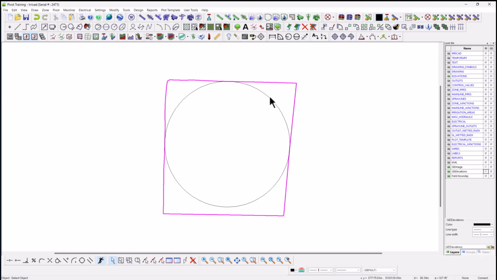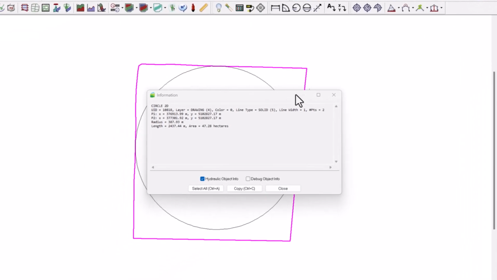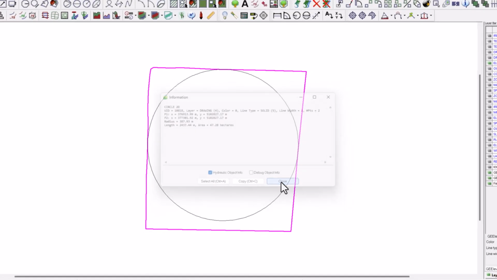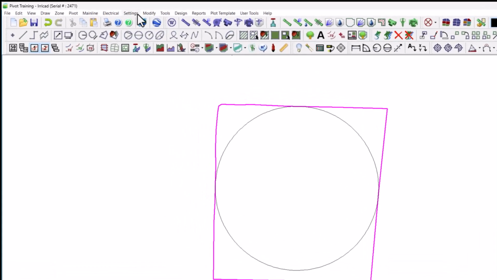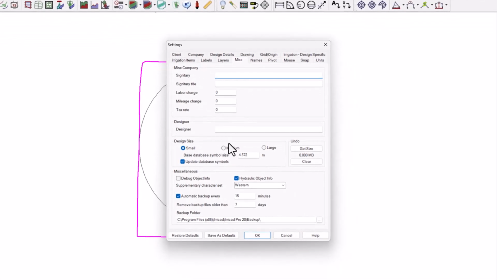Select the circle and click on Information. And here we can see what the radius is and what the area coverage is of the circle. Alright, that's good to know. The last thing I want to do before placing the center pivot is I'm going to set the database symbol size. I can do that by going to Settings, Miscellaneous. We're going to fill in here 5 meters and click OK.